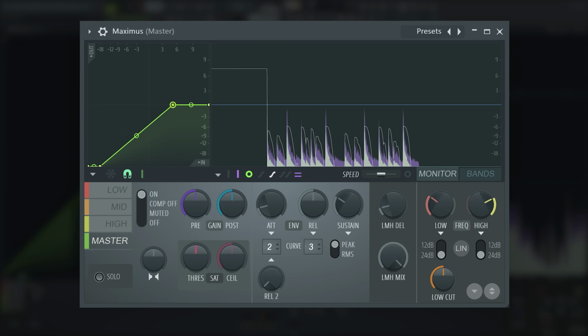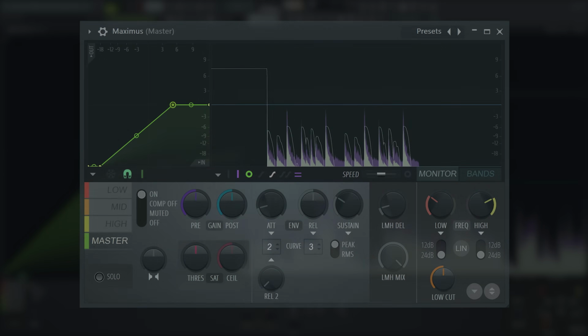Often, these techniques are combined with limiting to prevent the signal from clipping. You don't have to follow any clear-cut definitions.